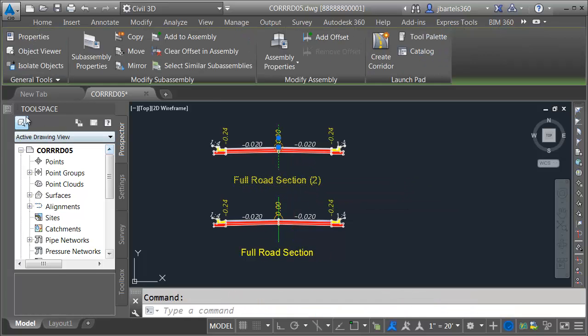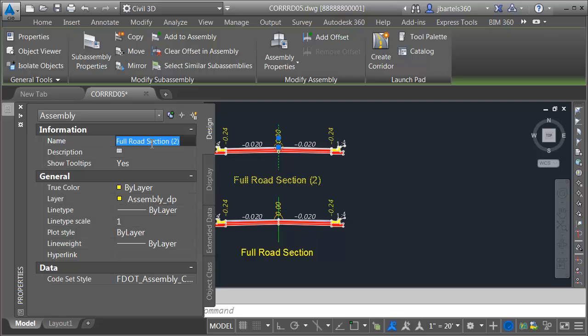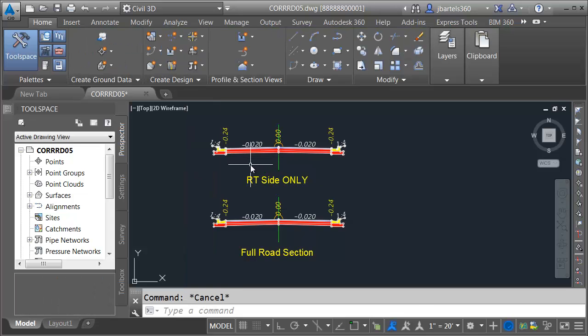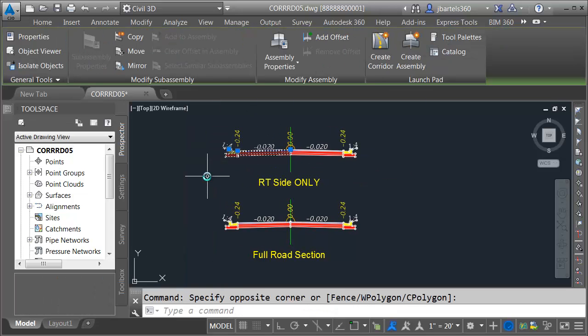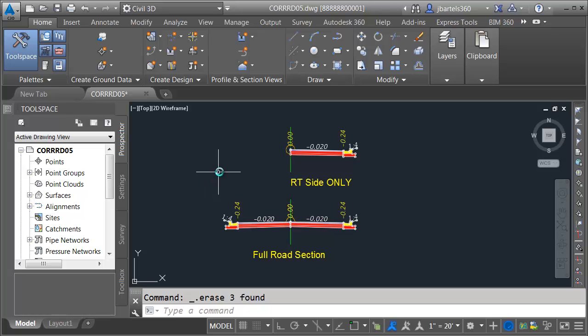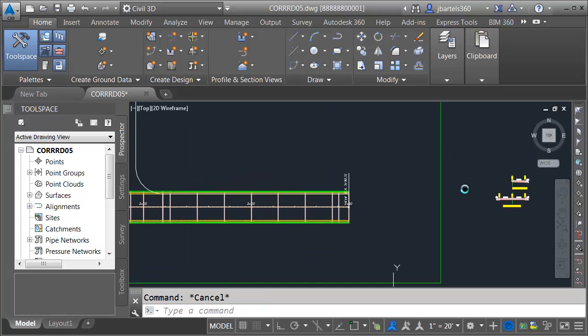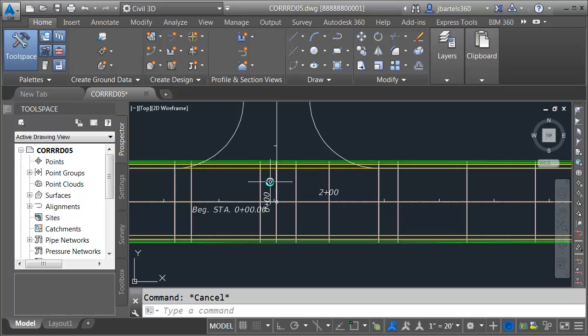I'll select the assembly and we'll give this a logical name. We're going to call this right side only. And since it's the right side only, I don't need any of this stuff on the left. I'll just select that and delete it. Perfect. Let's go back to our corridor now.